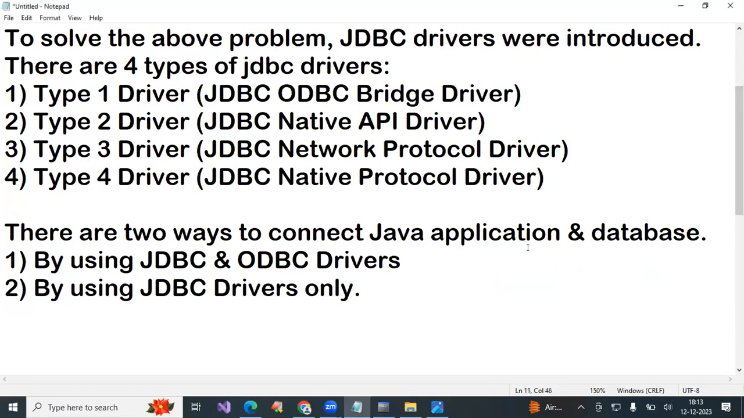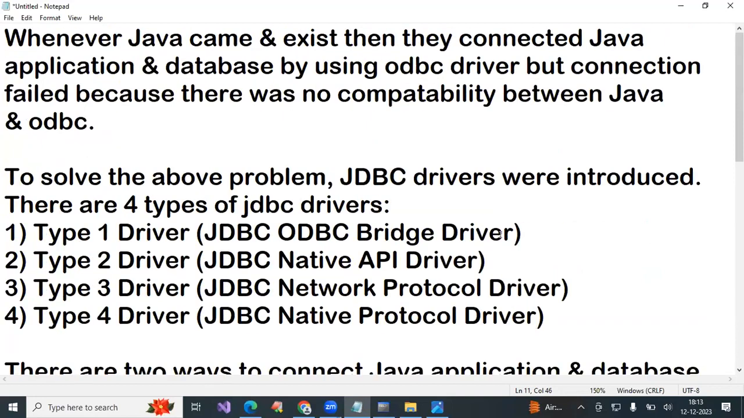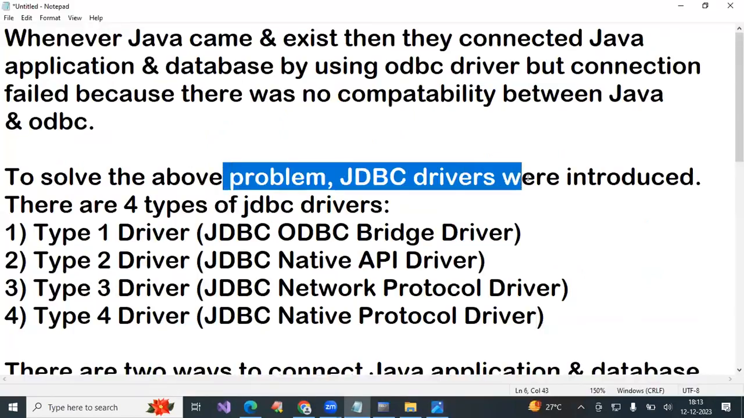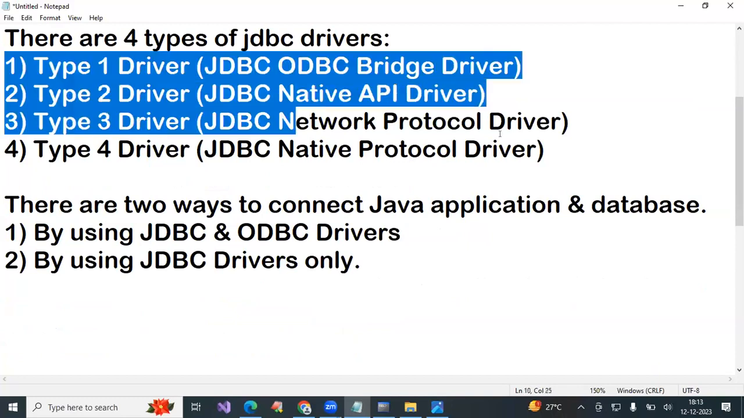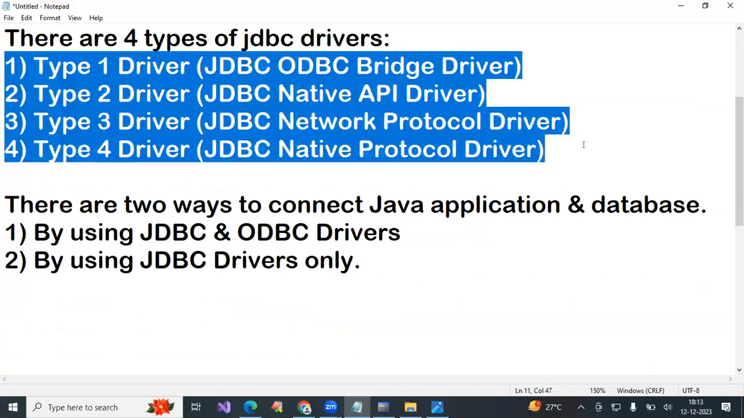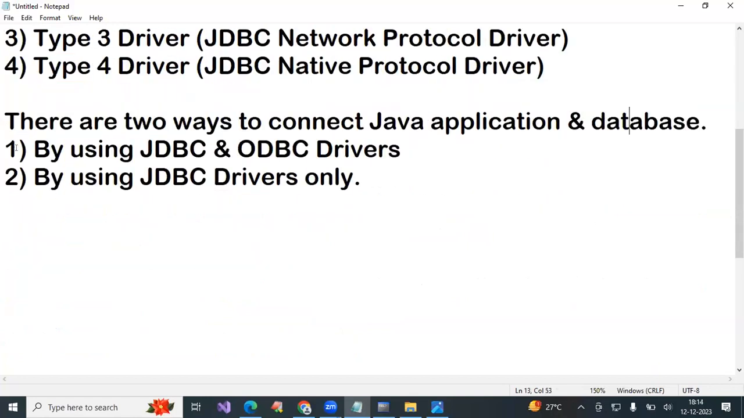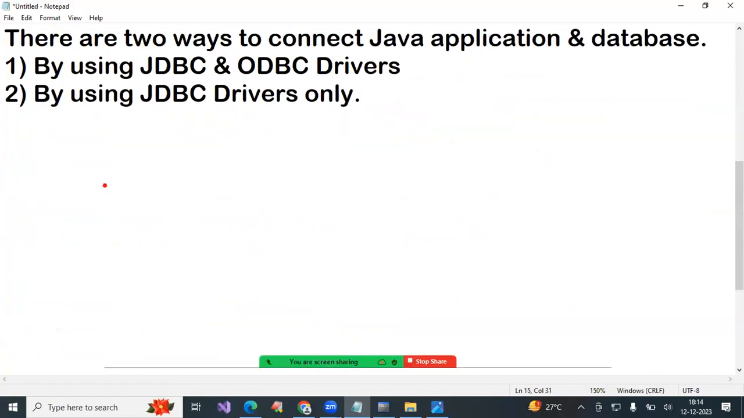See, first of all, non-Java, they connected like this. When Java came into the market, they connected in the same style. Connection failed. There was no compatibility between these two. That is the reason Java JDBC drivers came. But even these JDBC drivers have four types. What's the difference? I'll explain. There are two ways to connect Java application and database: by using JDBC and ODBC driver, and second, only by using JDBC driver. This diagram I'll explain.